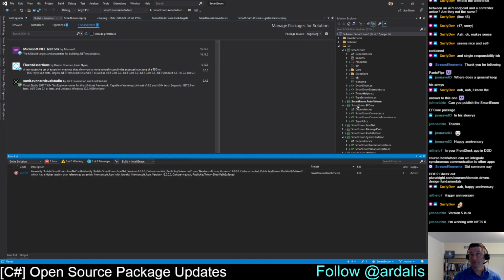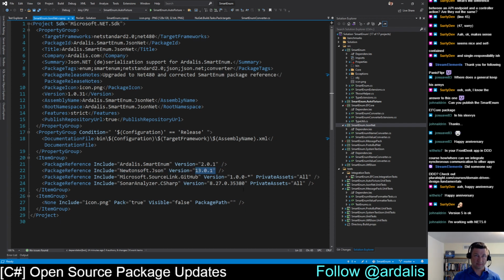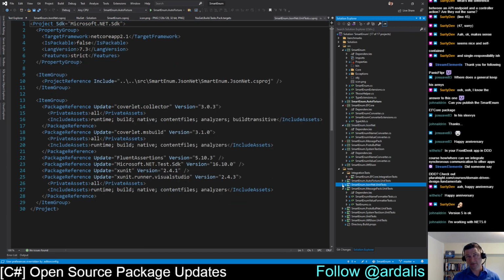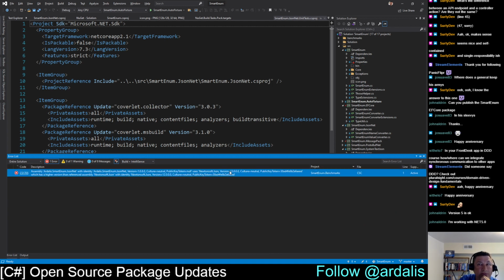JSON.NET. Oh, well, that's not going to use System.Text.Json because it's JSON.NET. Alright. And it wants to use 13. As well it should. And so what? Is there a JSON.NET unit test that's using the wrong version? That's not using it at all. So what is using... Where is it coming from? Assembly with identity JSON.NET uses 13, yeah, which has a higher version than referenced assembly Newtonsoft JSON. Okay.